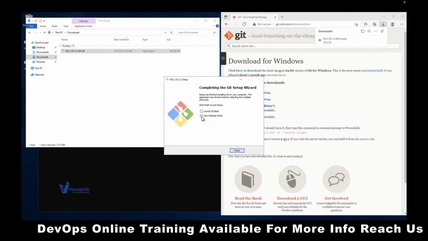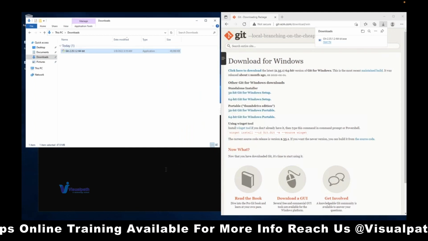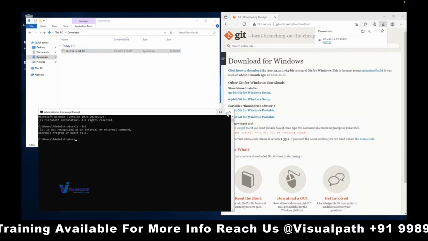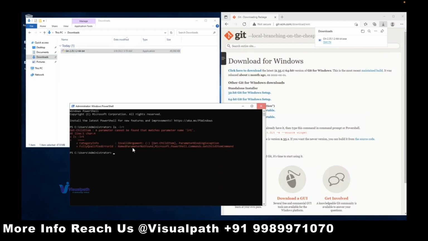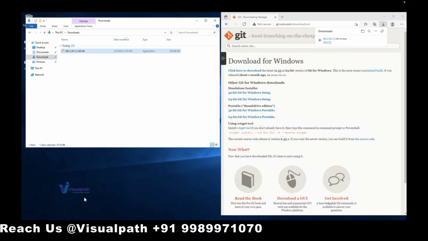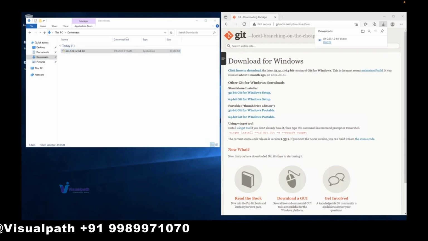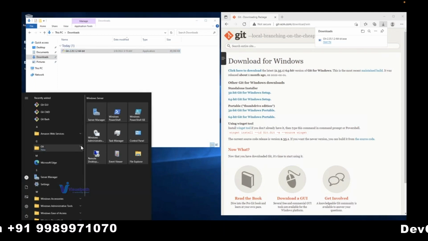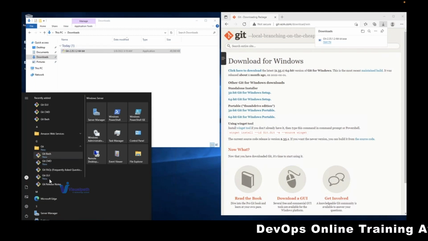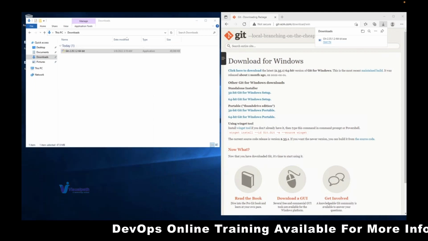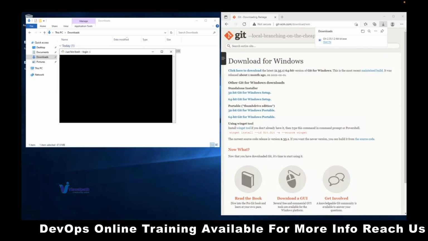Successfully, I have installed the software and I need to close this CMD. I would also like to close this PowerShell because we installed one of the CLI tools. Again, I'm going to the start button and here you see the Git folder. Just now we installed, you can see Git Bash. Git Bash is similar to CMD and PowerShell. It looks similar.